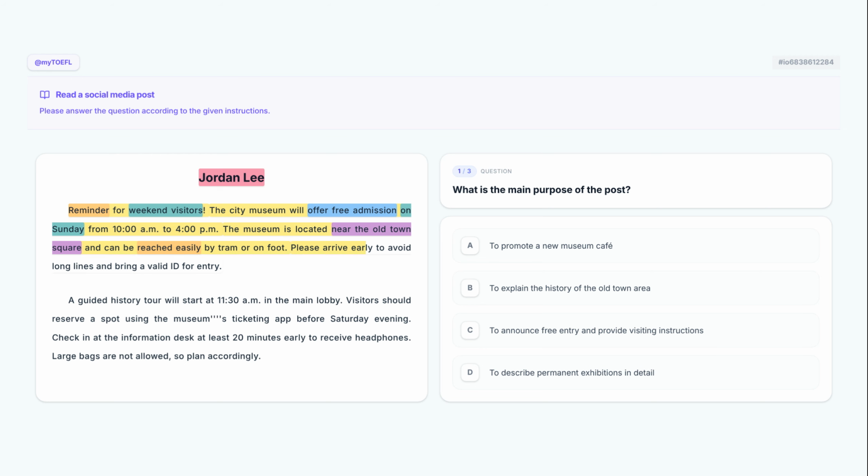Please arrive early to avoid long lines and bring a valid ID for entry. The author gives a practical piece of advice to arrive early to bypass crowds. Additionally, the requirement to bring a valid ID is a crucial condition for entry that visitors must remember.